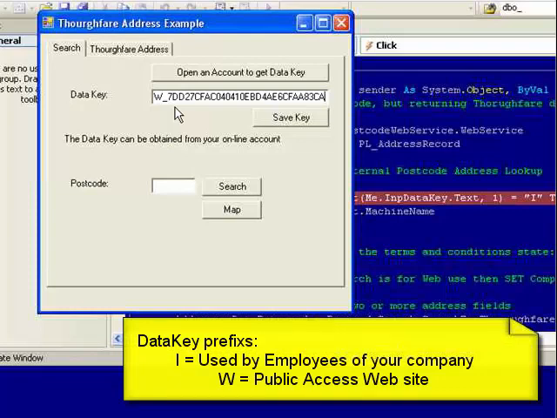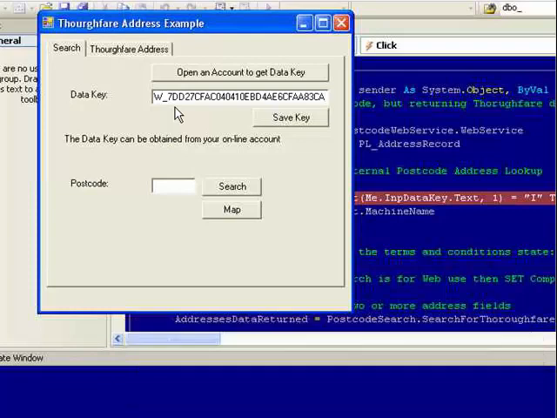The one beginning with W is meant for use on a public website, such as a checkout or applying for details, etc. This is only for access by Joe Bloggs, i.e. the public. If an employee wants to use the address service, then they need to use the data key beginning with I. It's important that you identify each individual user of the system so we can apply a user count. So therefore you buy user licenses for internal use.